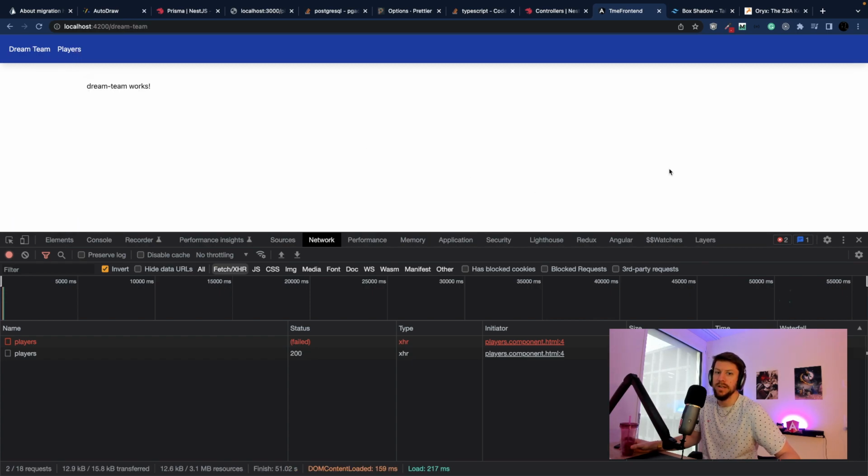Also, another option would be to go serverless, right? Or just something like Firebase. There are so many options today.